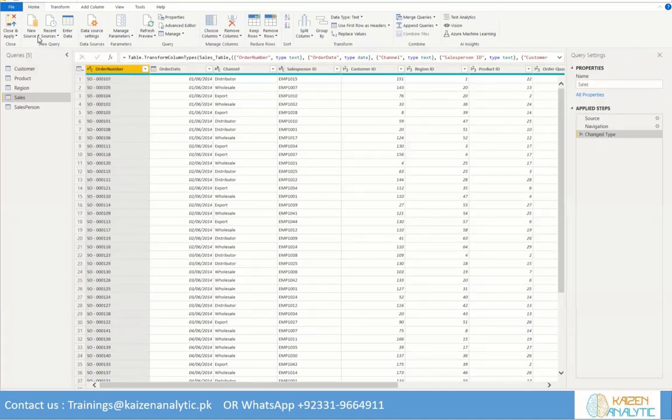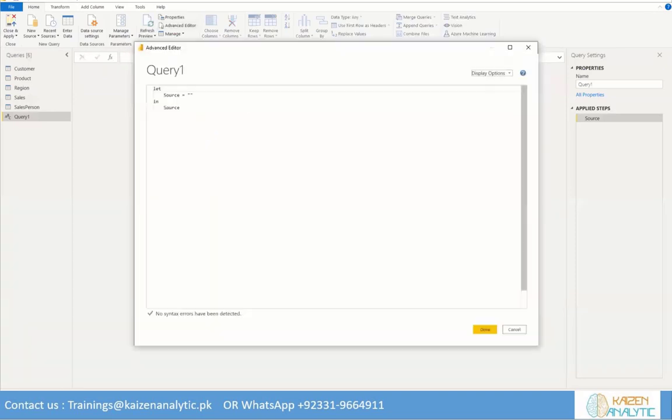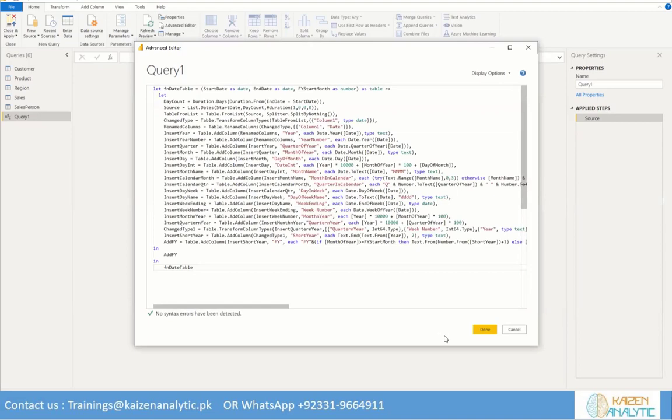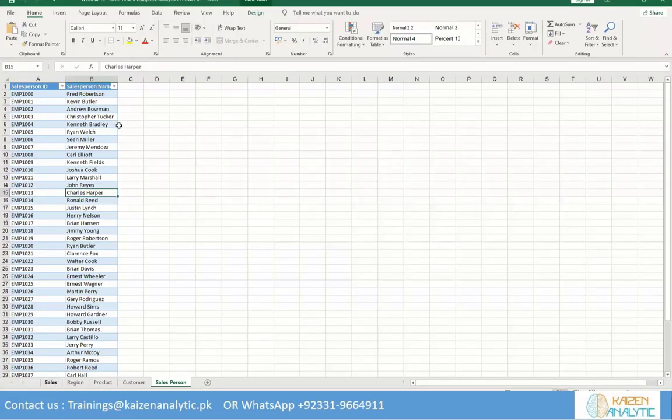I will go in new source, blank query, and advanced editor, and I will copy this code, Control A, Control C, delete the code, Control V, and that's it. So our data starts from 14, I think. Let's see from where our data is starting.